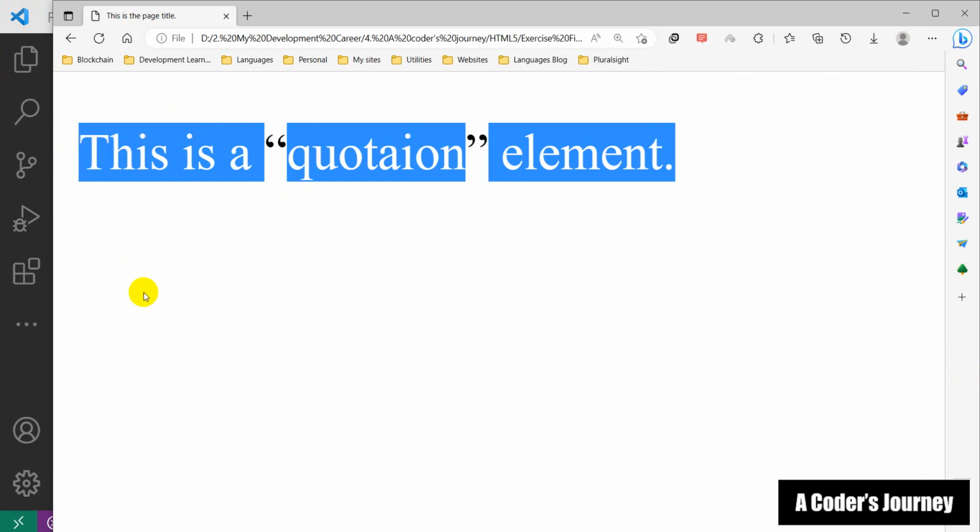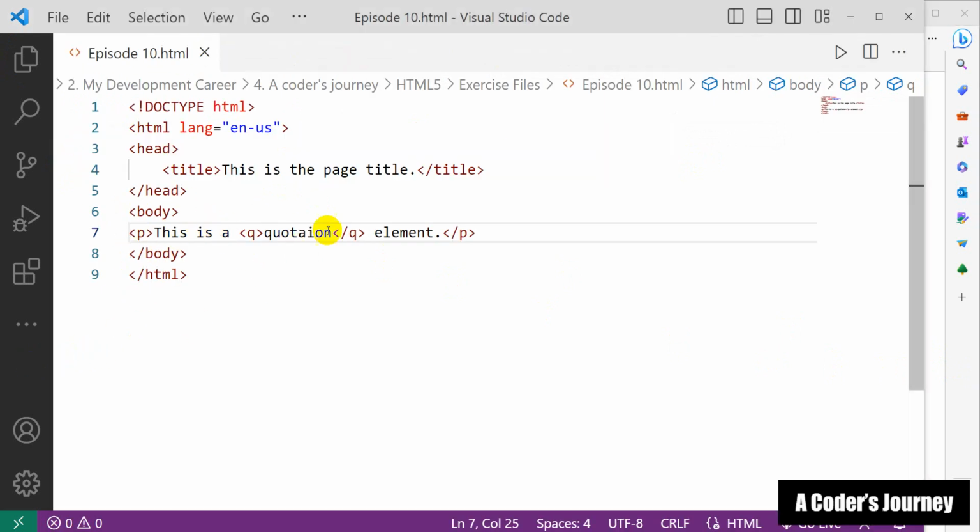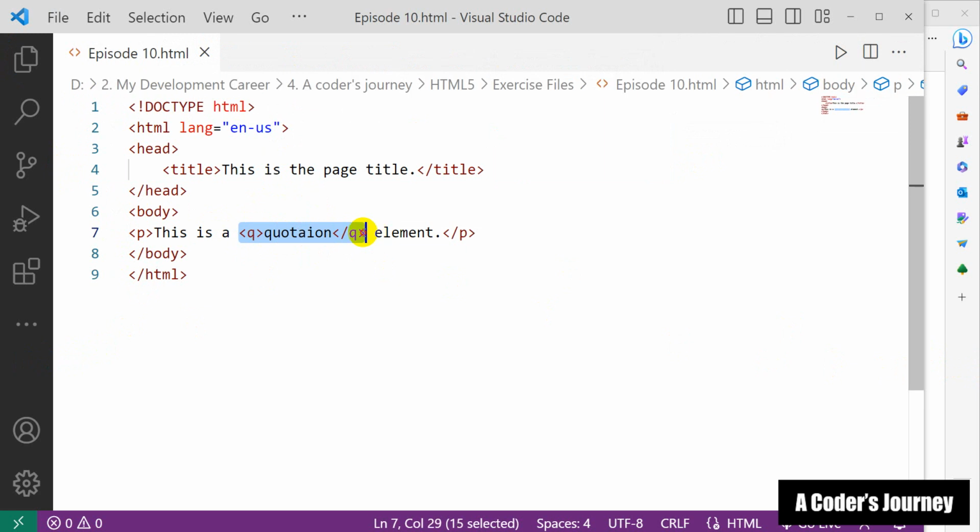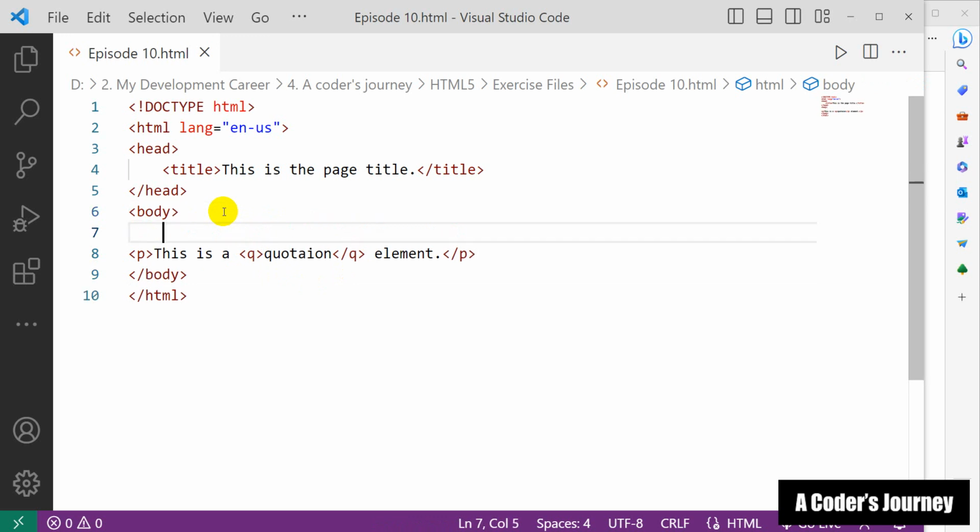Now, suppose for any reason I need to add more information for the next programmer or for myself to, for example, talk about this Q tag. So I can come here and I can say, you know what? First of all, you can add a comment using this. You can say, this Q tag helps to create a quotation.